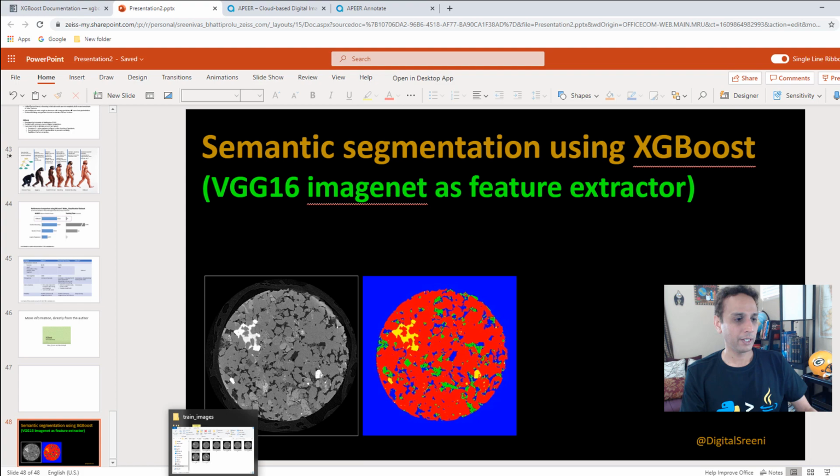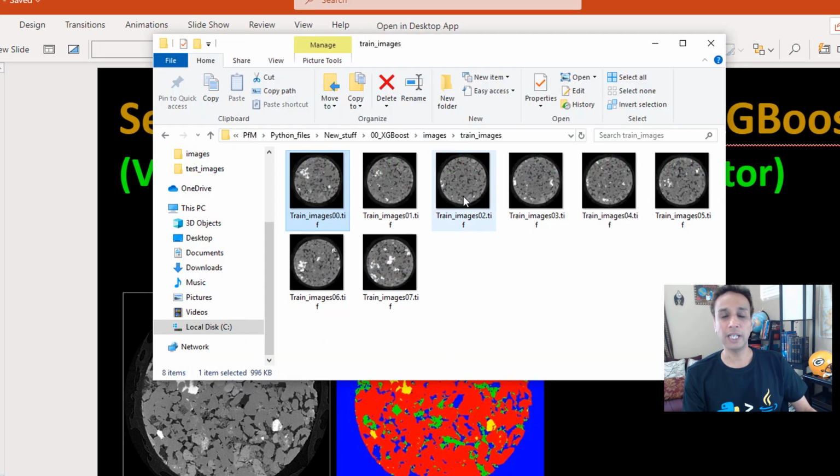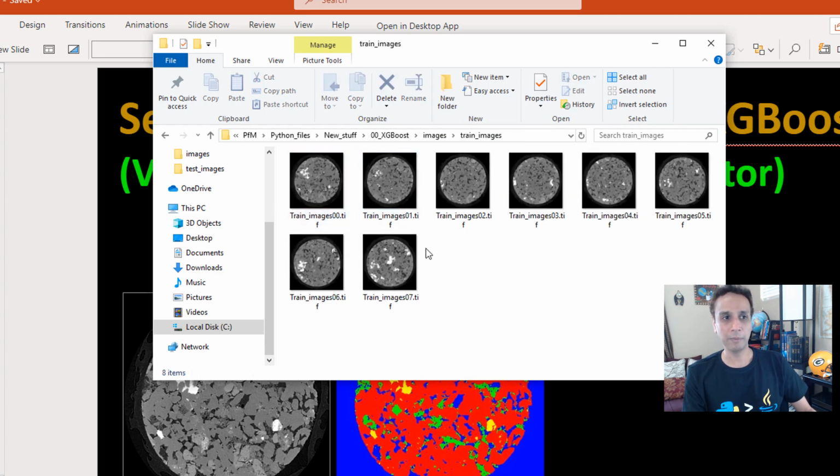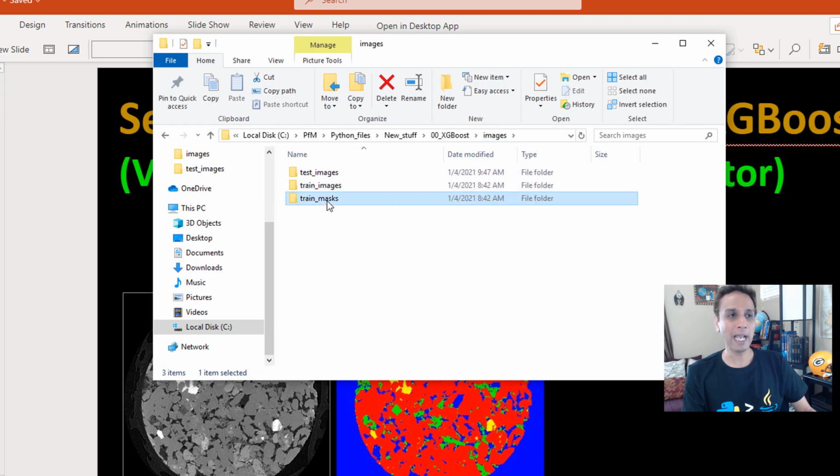First of all, let me just show you how the images actually look. Okay, so here is the structure. I have a folder called images. Within this, I have subfolders, train images and train masks. Train images, again, these are the images I'm going to use for training. They're pretty big. In fact, I think these are 996 by 1024, a tremendous amount of data. And I have train masks.